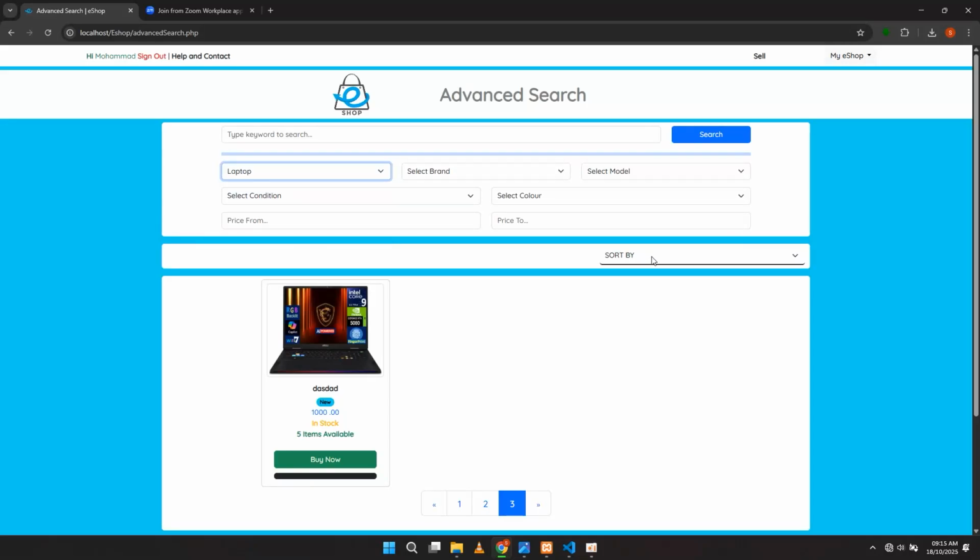You can sort your products by price low to high, price high to low, quantity low to high, and quantity high to low. So I'm going to press price low to high.